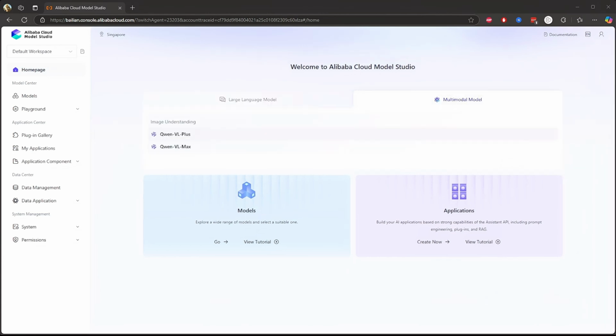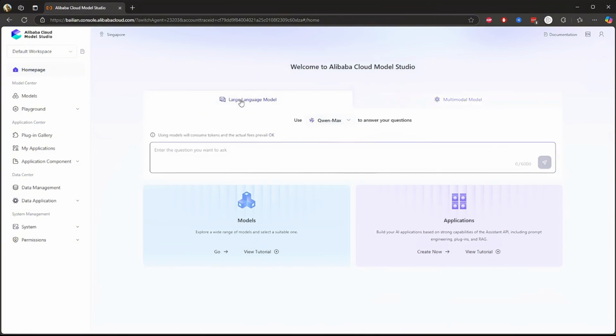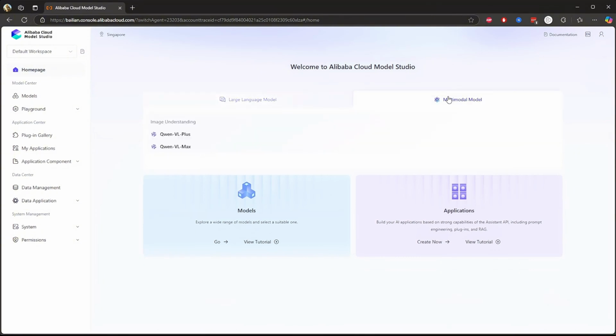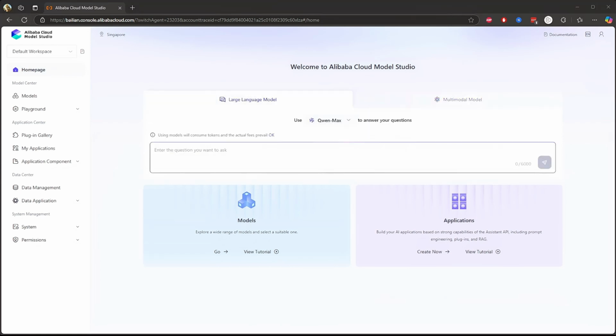When you first log in, this is what you will see, the home page of Alibaba Cloud Model Studio. It's divided into several sections. But the most important feature you'll notice first are these two tabs, Large Language Model and Multimodal Model. Let's start with the Large Language Model tab.